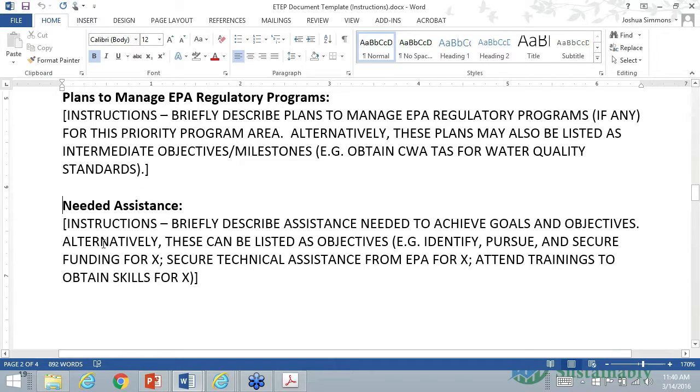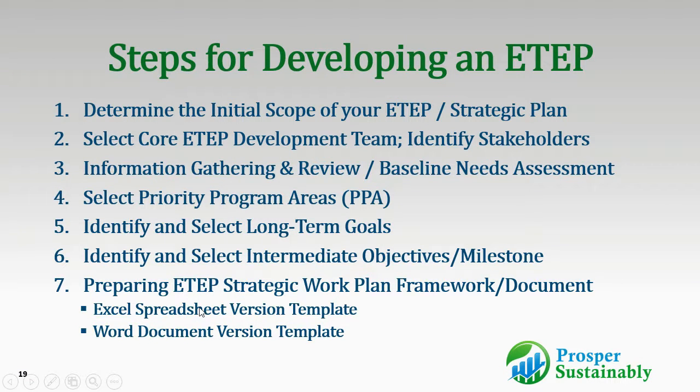I mean, you could state that you do have needed assistance. I think you're going to have needed assistance. You're going to need funding and training for every area anyway, so I just think it's kind of unnecessary to have a specific section calling that out. Okay, so that's the Word version of the same thing.